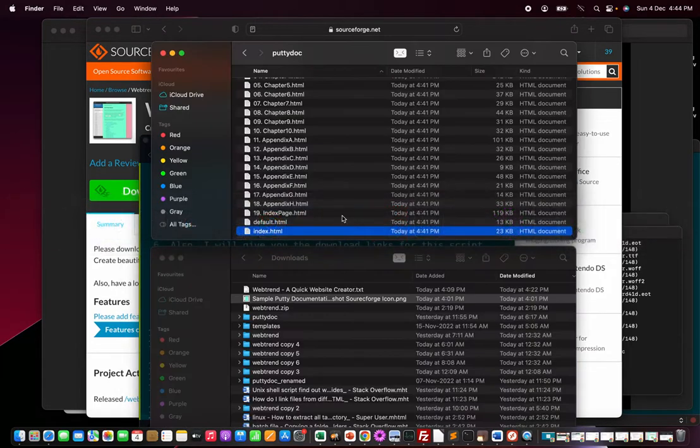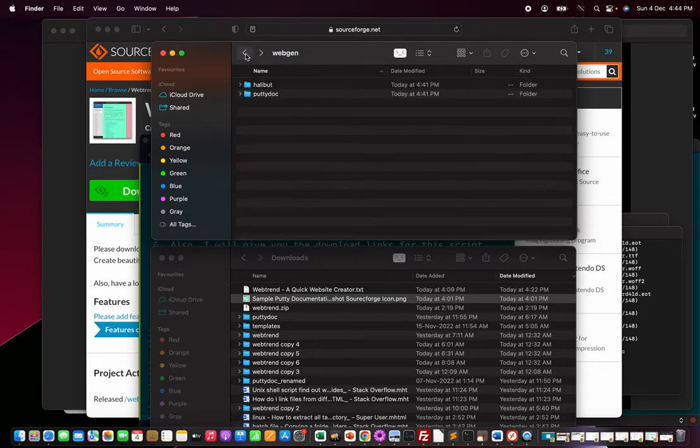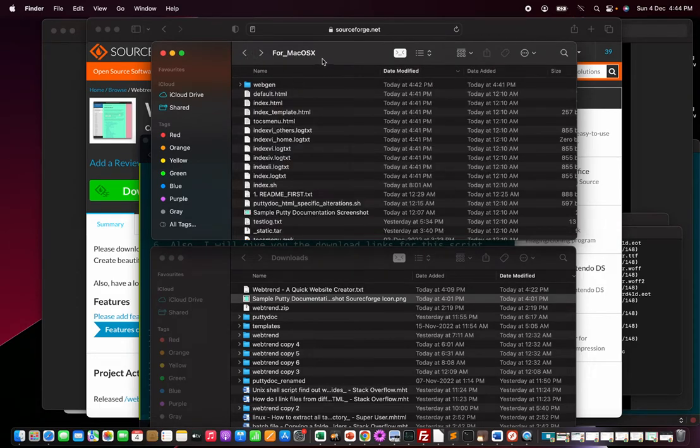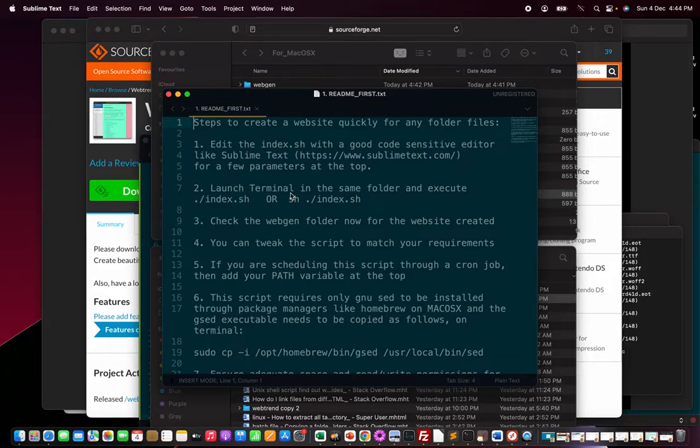Okay, I will show you what I have given. Just go back. In that Mac OS folder, I have given a readme first.txt. Of course, in each of the folders, Linux, Mac and Windows, I have given readme first.txt. Open that and see if there are any other steps missing, which I have not explained in this video, but there will be steps here. If I update this file, you will get the latest updates also. So, steps to create a website quickly for any folder of files: edit the index.sh script first, launch the terminal in the same folder and execute it. Check the WebGen folder, you can tweak it.